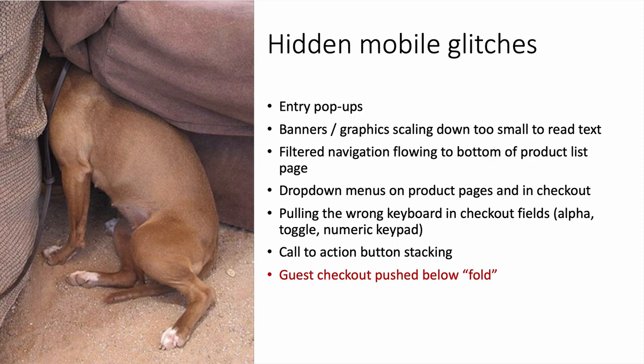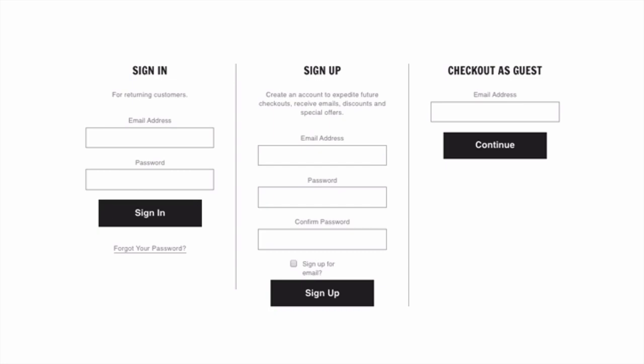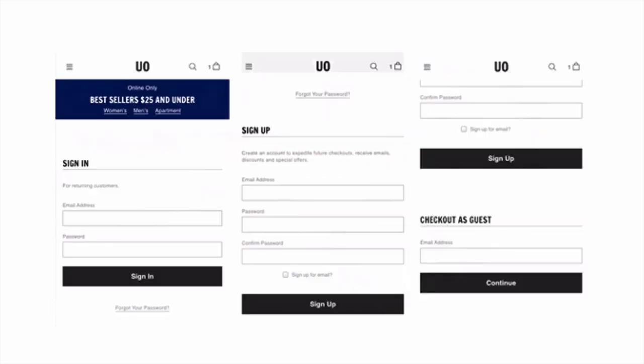Another issue is guest checkout being pushed below the fold. So here is actually, I'm going to call it out, Urban Outfitters. They may have changed it since I took this screenshot, but really there's no need for the sign up as an option in the center. You can always allow the user to save their information if they check out as a guest and create an account as the last step. You should be able to do that.